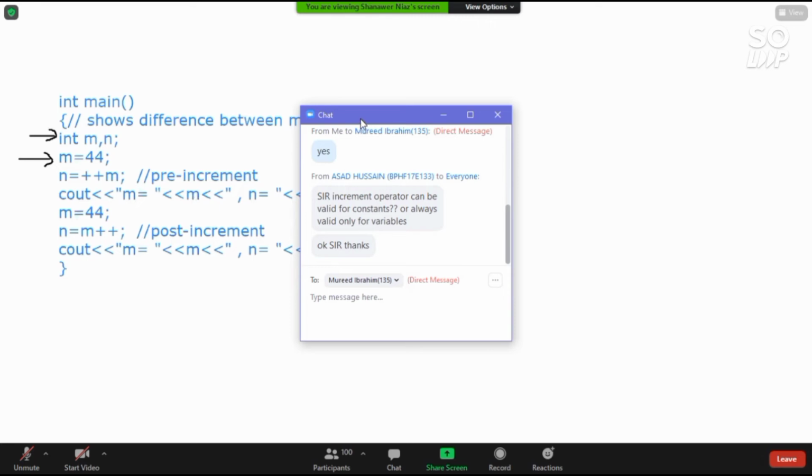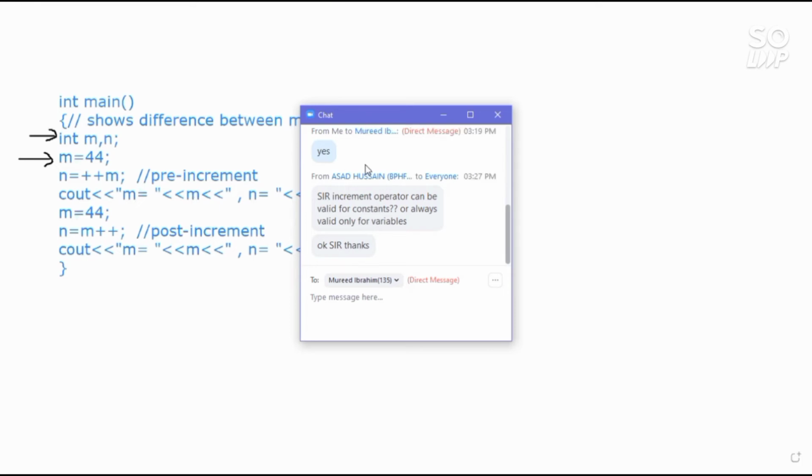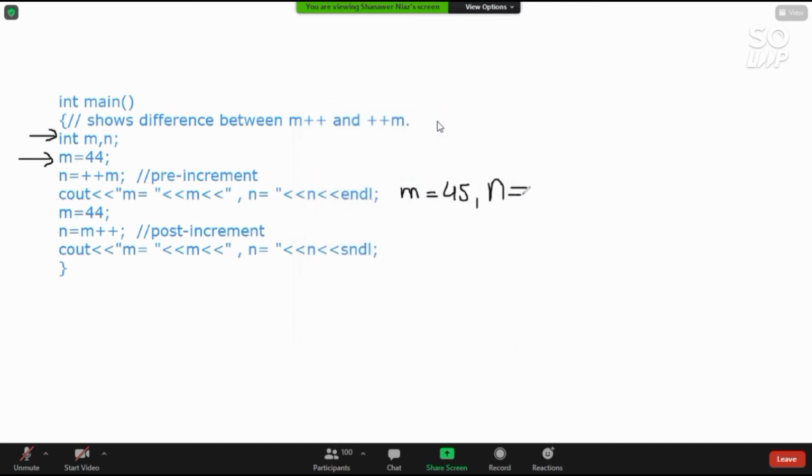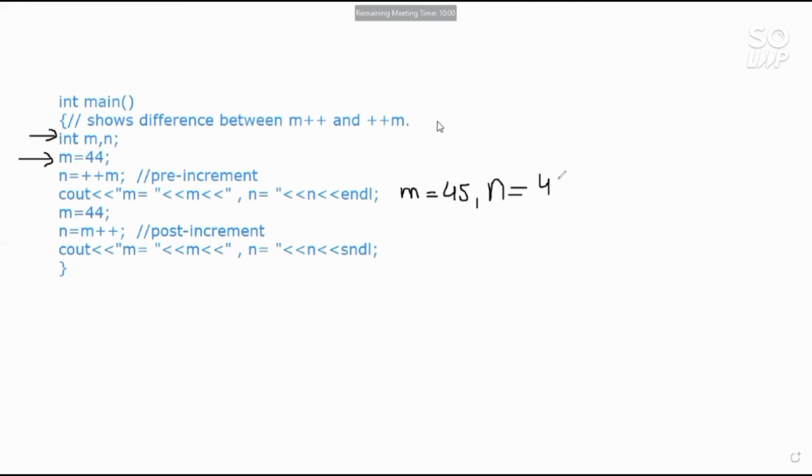Okay. So what will be n? That will also be 45 because we have stored that value in the variable n. So m has been changed by 1. We have done 44 plus 1 in this command, so m will be 45 and 45 will be stored in n. So both values will be 45.